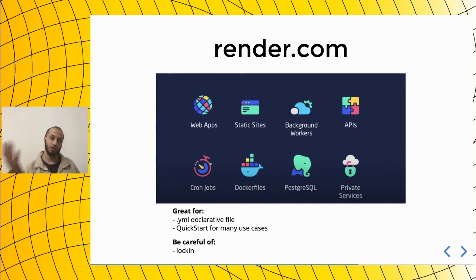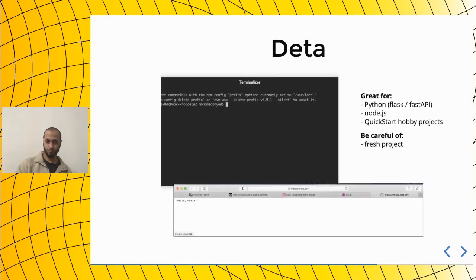But obviously, once on Render, you're locked into Render. So that's what you need to be careful of. But if you're excited by their promise and their simplicity, by all means, you can start using Render.